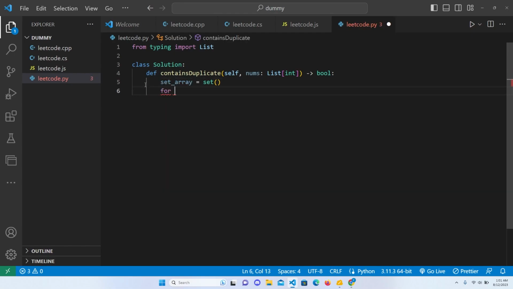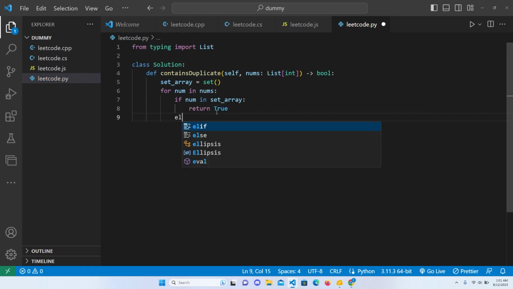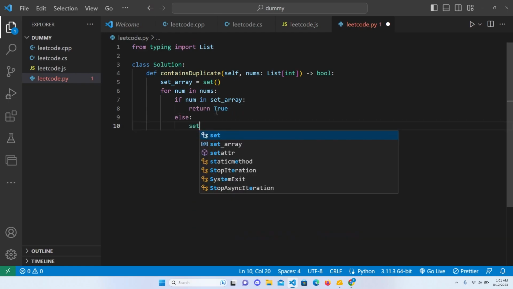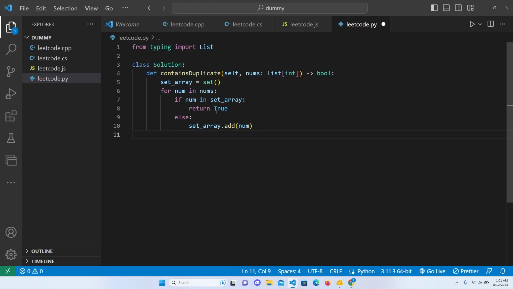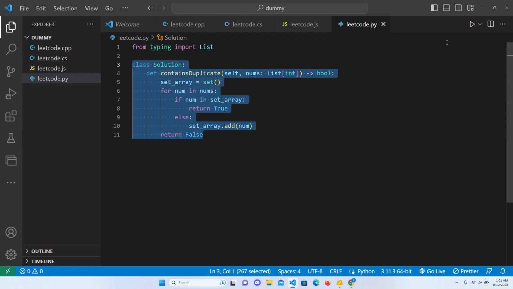For num in nums, if num in set array, if the num exists in the set array, we can return true. Else we can add it. So set array dot add num. If we iterated through the whole array and we never return true, it means that we do not have a duplicate. And we can add it here.